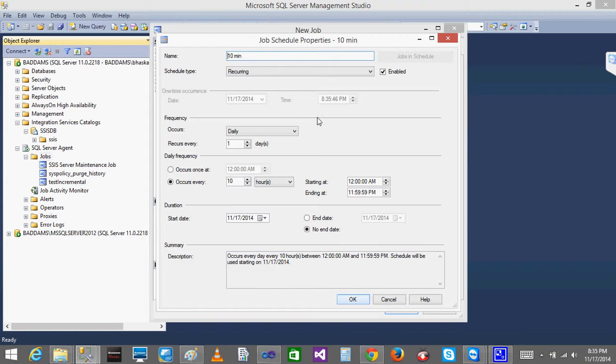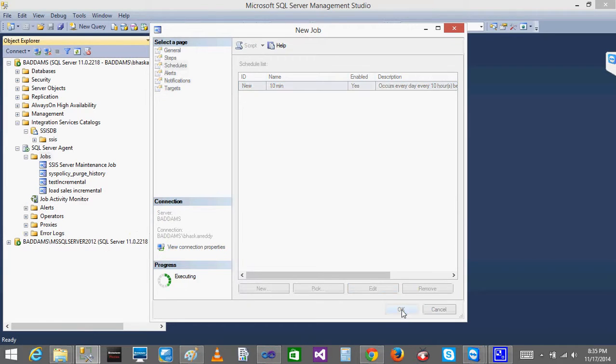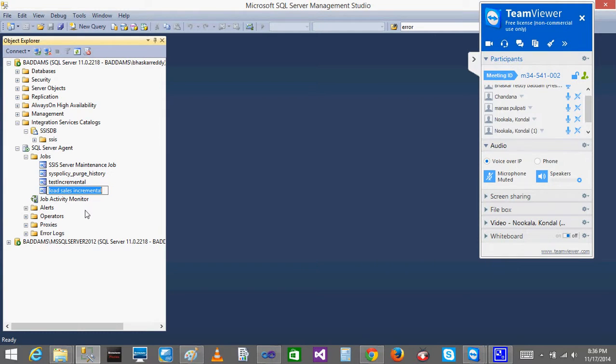In the schedule properties, when I right click, again I will get the properties here. I can do this. Done. Now I got it and I will click OK. So once I click, automatically you can see Load Sales Incremental. You can see my project name here now.